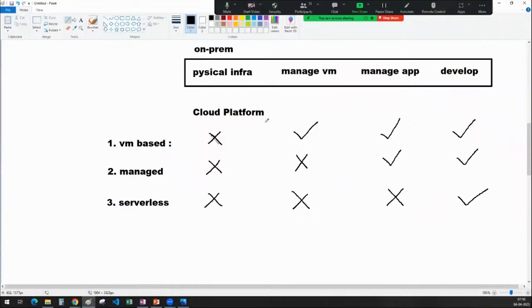Okay, that property will be that the management of the virtual and physical infrastructure will be taken care of by the cloud platform. How, sir? We are already seeing some data centers, right? Google has its Google data center, Amazon has its Amazon data center, and that's where they are managing the physical infrastructure. Managing the virtual machine, managing the application, and developing an application will be on you when you go to the VM based services. If you go to the managed services, the physical infrastructure as well as managing the virtual machine will be taken care of by them.